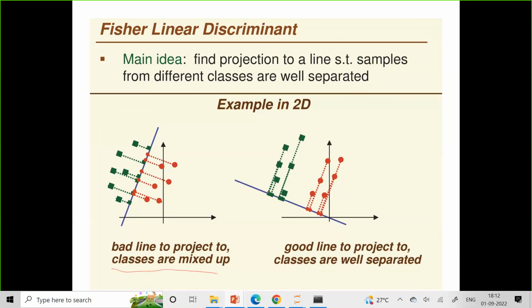Whereas if you choose this direction, you see that after projecting the data points onto one-dimensional space also, there is a clear separation between the projected data points. So this is a good line to project to, and the classes are well separated even in the one-dimensional space. Okay, so that is the idea that the Fisher's linear discriminant analysis is trying to model.